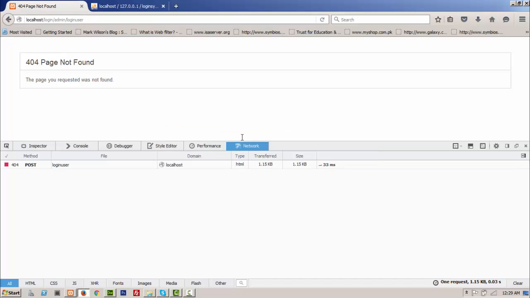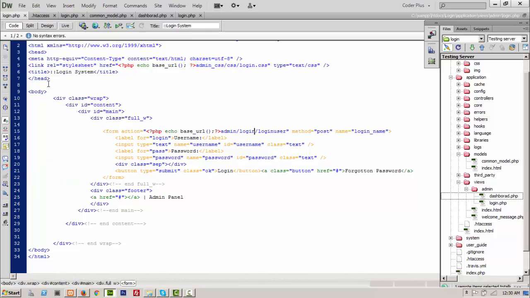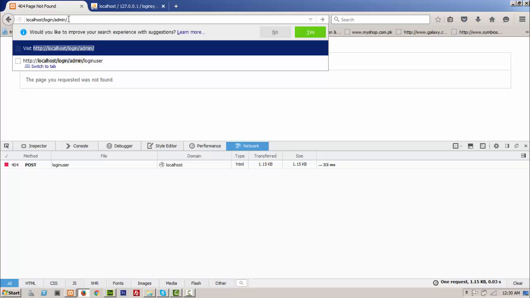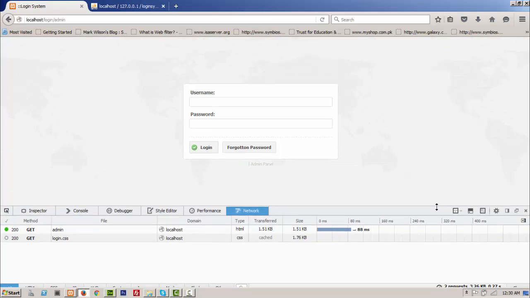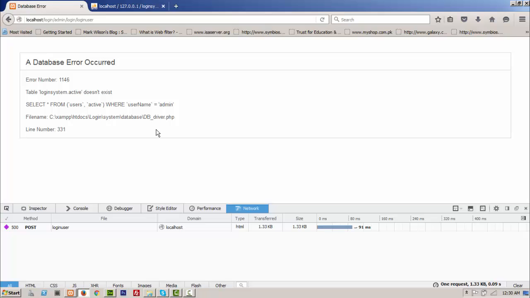Just refresh it. Let me fix all, save all, and go to your admin. Minimize. Let me scale it down, my impact element admin, 1 2 3 4 5, and login again. Yes, now there is another error, so we have fixed some errors.